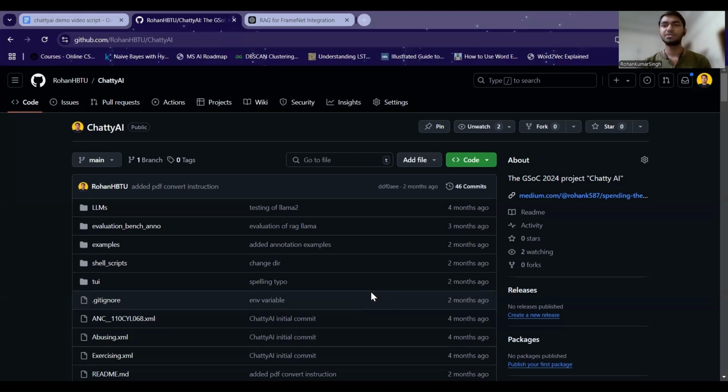This project delves into the fields of construction grammar and FrameNet, providing researchers, educators, and students with a powerful tool for frame analysis. ChattyAI not only enhances our understanding of FrameNet but also allows users to explore frames that are part of UC Berkeley's FrameNet.